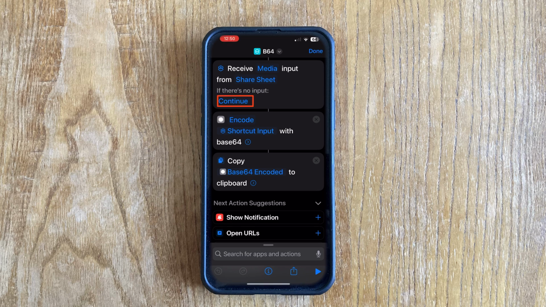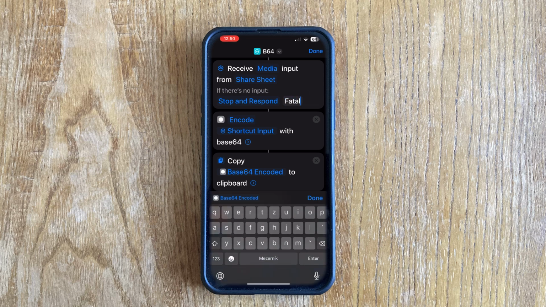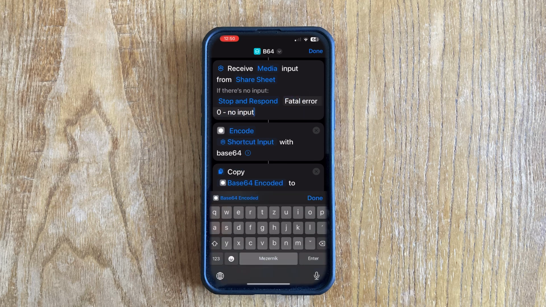It is set to continue if there is no input. It is not a clever selection, so tap the blue word and change it to, say, stop and respond. And write some response. Just a bit of error handling.